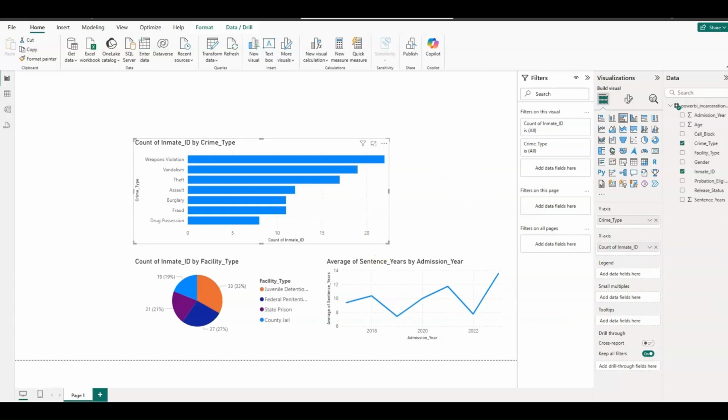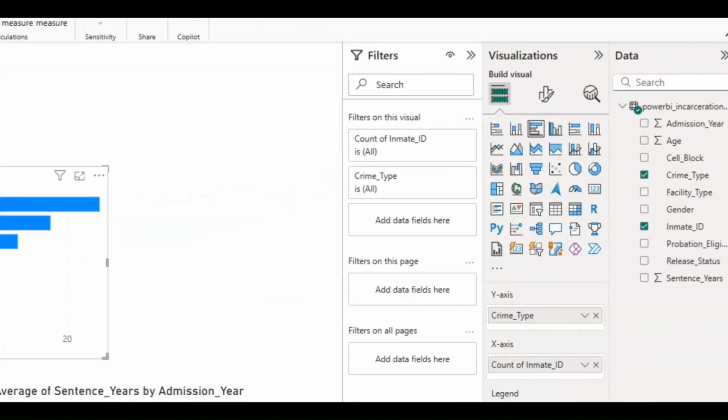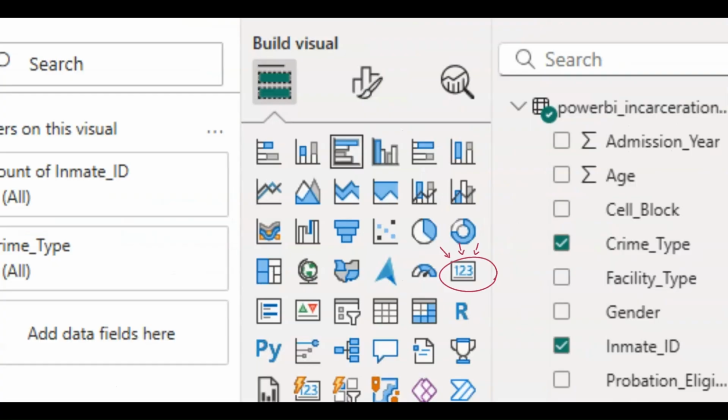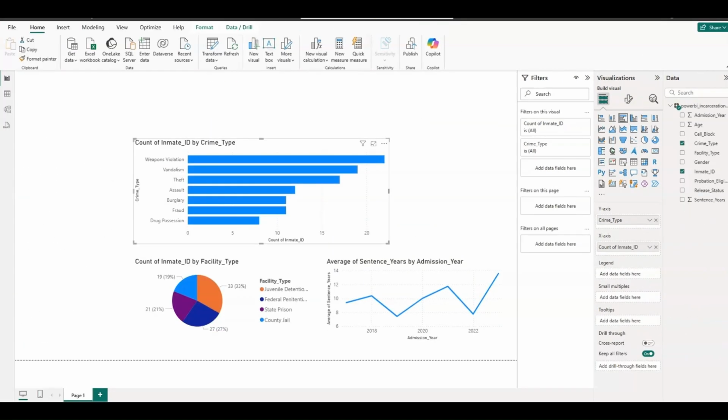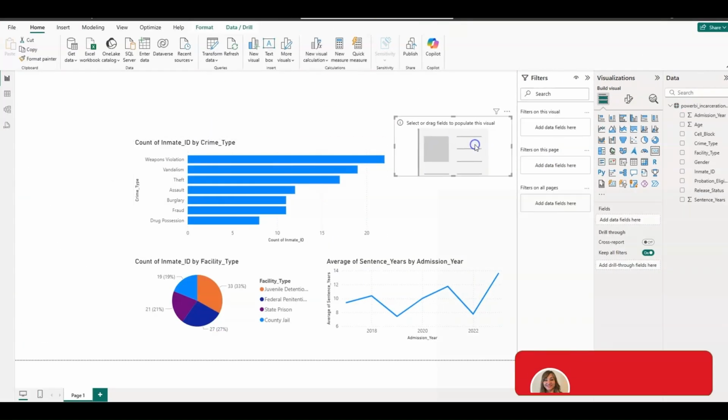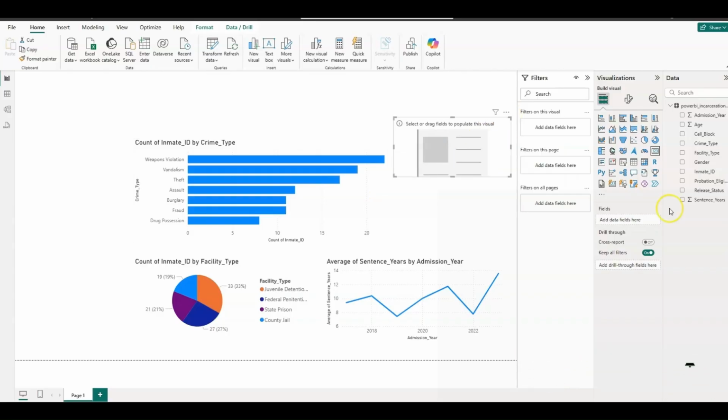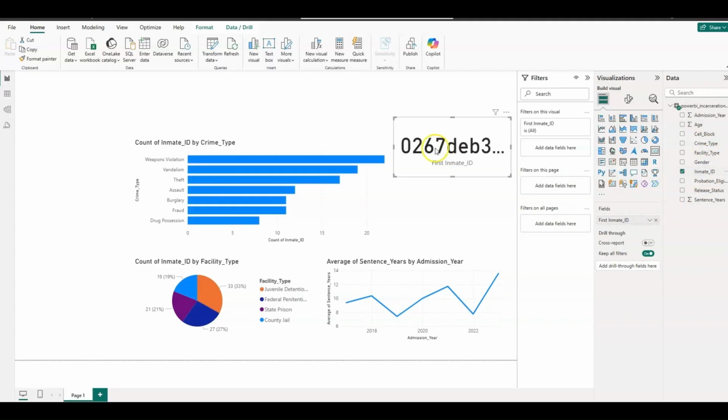So we're going to add cards to display the total inmates, the average sentence length, and the percentage eligibility for probation. Go ahead and click on this little card here. It says 1, 2, 3. Click on that. And I'm going to place those here on the side. The first one's going to be total inmates. So we're going to click on inmate ID, click and drag into fields.